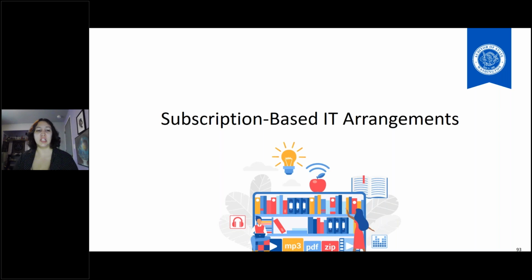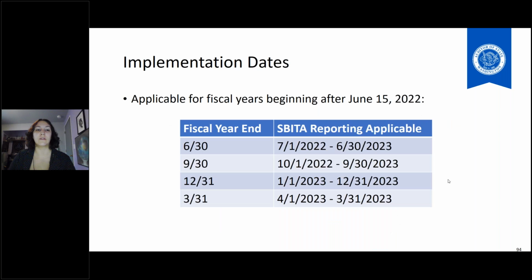Let's look at those implementation dates. If you have a fiscal year end of June 30th, that means that SBITA accounting already started for you. It started on July 1st, 2022. Now, if you are a calendar year end government, that means SBITA accounting starts for you on January 1st, 2023. So that's right around the corner for a lot of you. And similar to the leases accounting, we're really encouraging governments to be ready to implement at the start of your fiscal year. That way you can just record the transactions under the new accounting throughout the year.